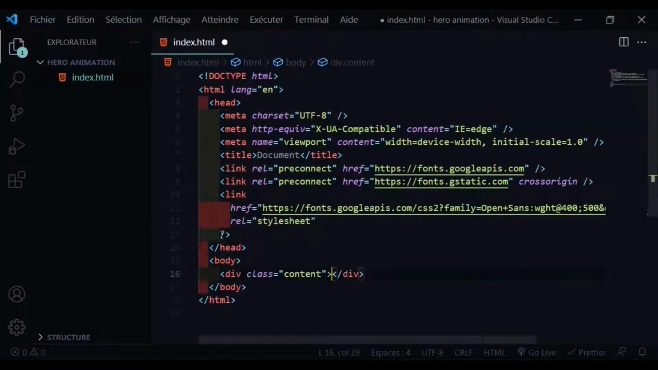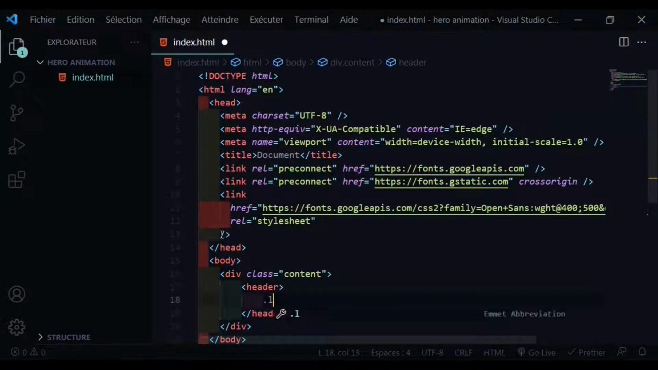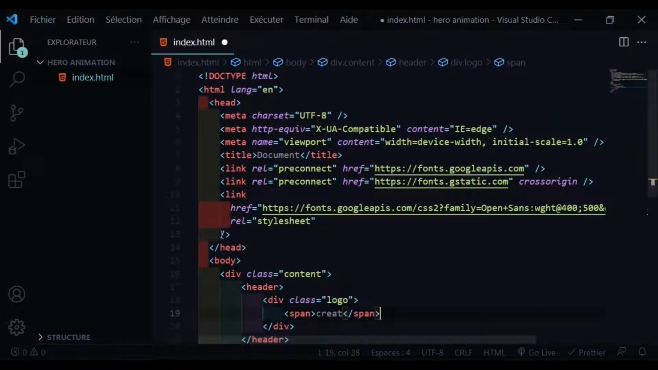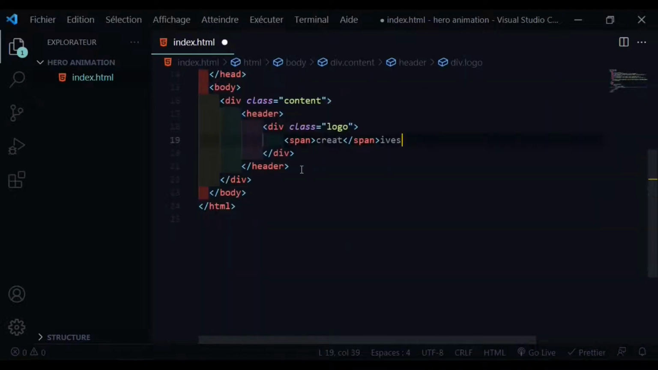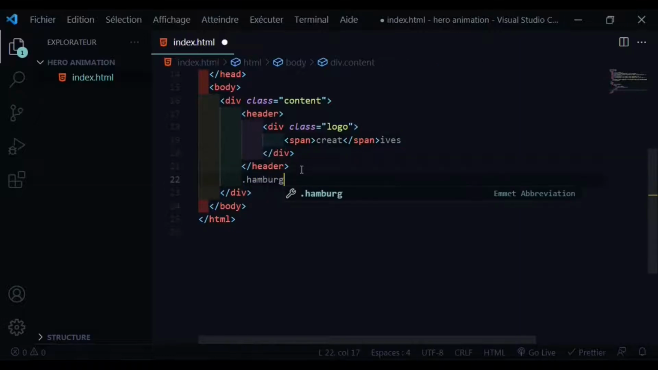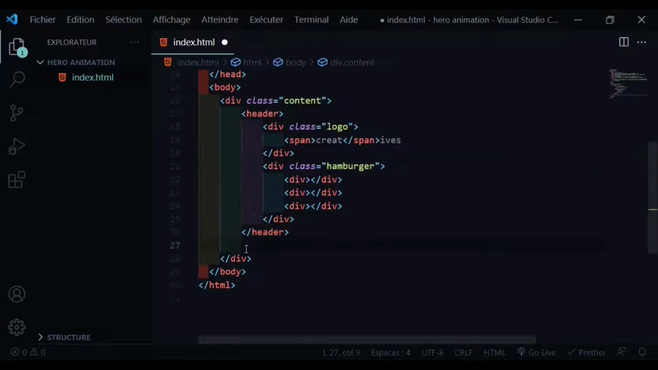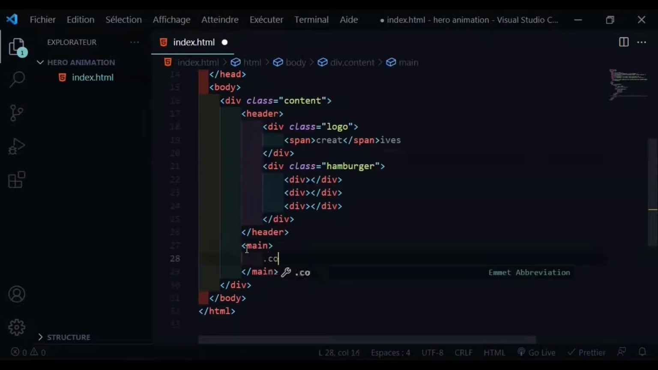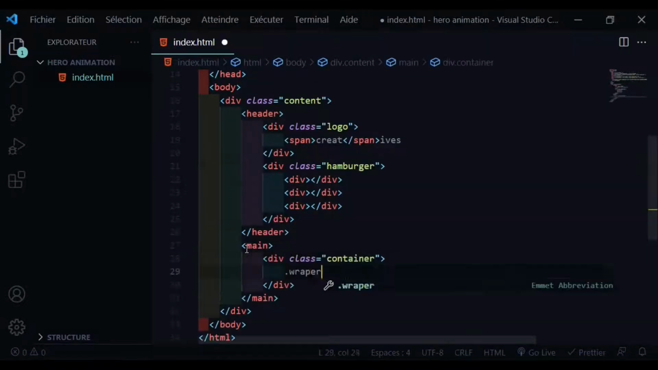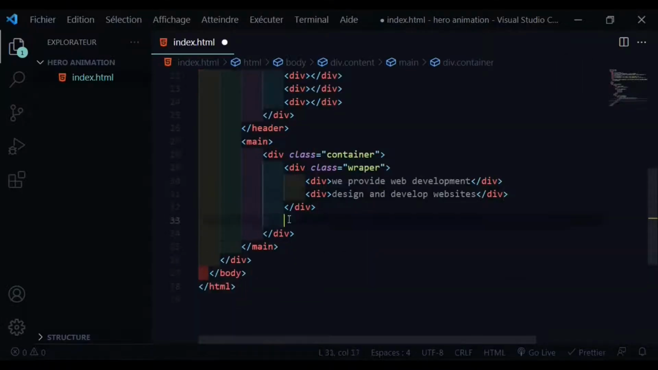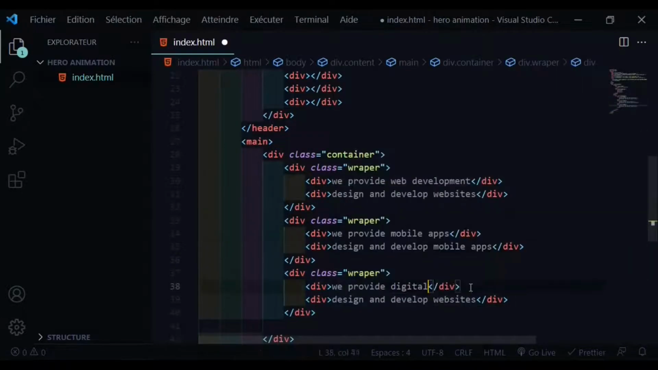We have content in it, header. In the header we have logo and hamburger. We have main. In the main we have 3 wrappers. Every wrapper has 2 divs. Cool.